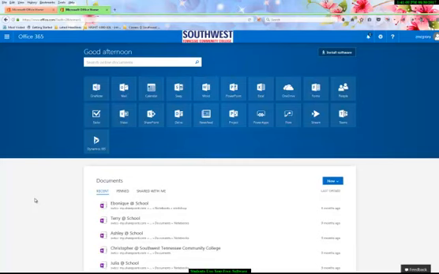Well, if you are familiar with Google Docs or any of the other cloud-based word processing or spreadsheet software, that type of thing, you have that also for free through that Southwest login. And that's what these tiles are along here. Now, you may have different tiles. Your tiles may be in a different order. So kind of look around.